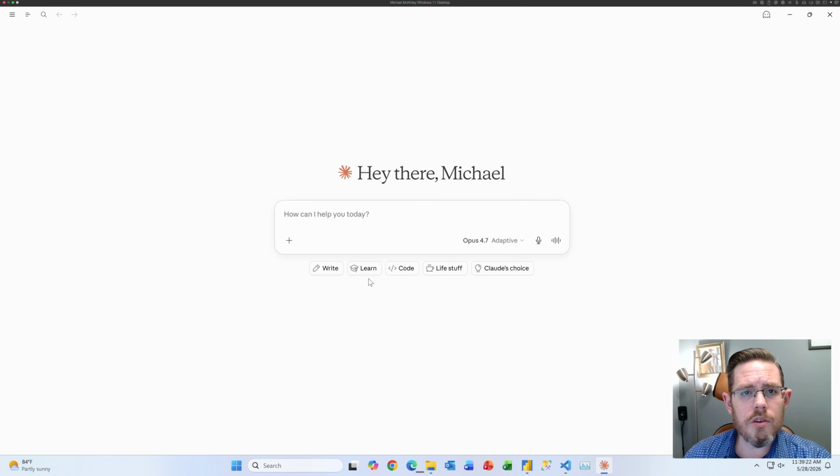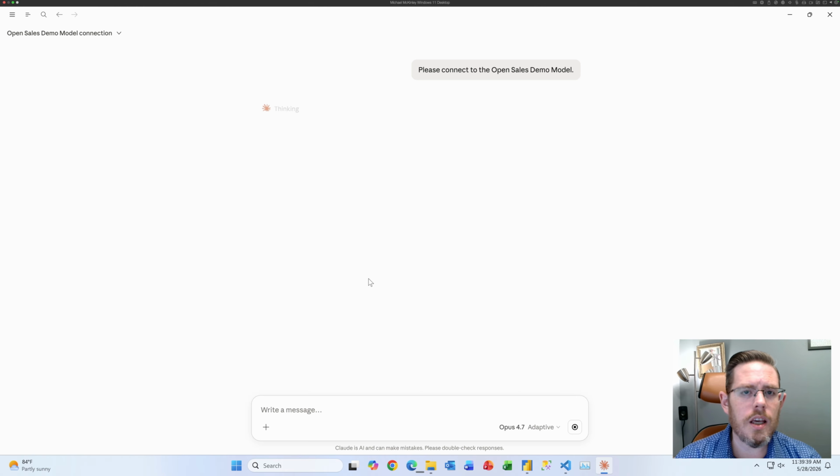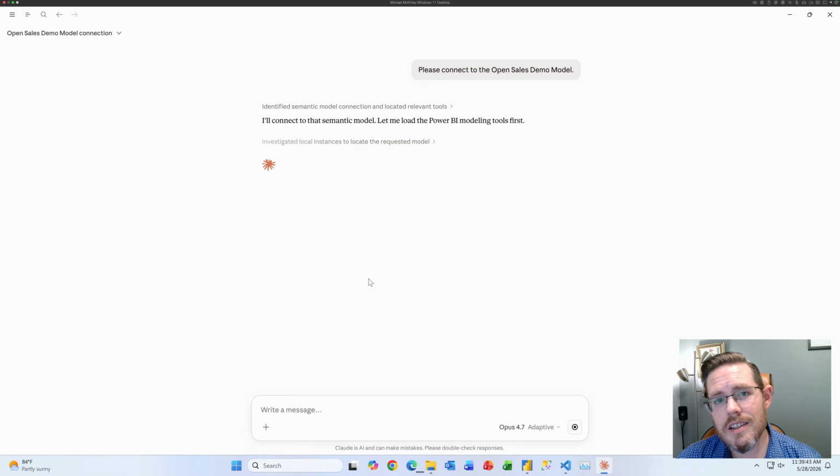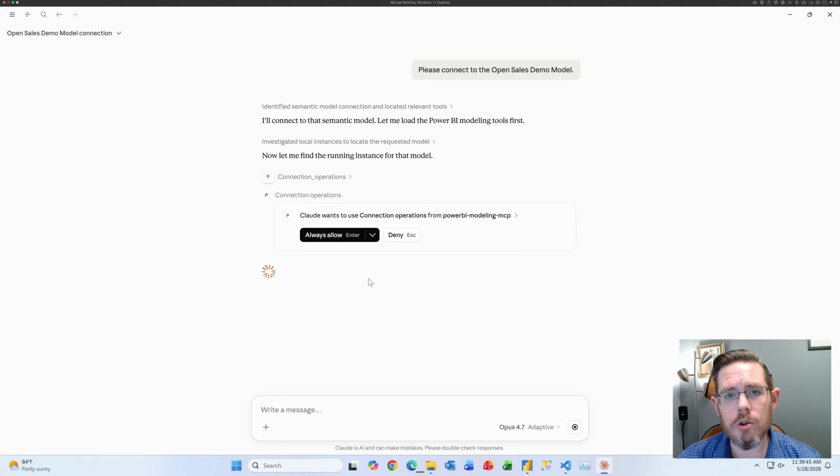So the first thing we want to do after we've set up that MCP server is connect to the model. Please connect to the Open Sales Demo model. So the way that this works is Power BI Desktop actually spins up a little mini Analysis Services model on your local machine. And what the MCP server is doing is using AI and connecting it to the XMLA endpoint that is operating on your local device.